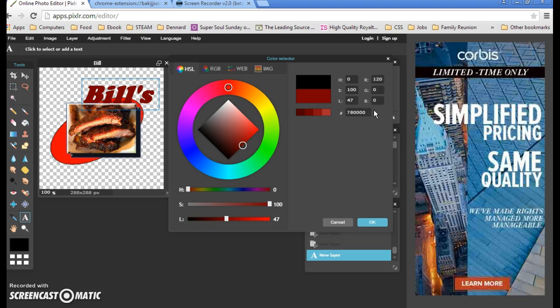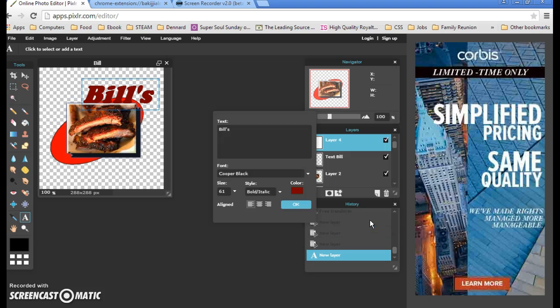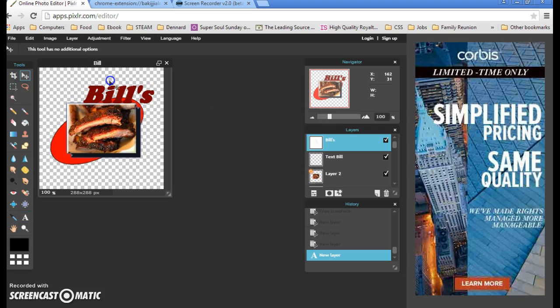You don't have to use that color. You can use any color you want. Remember, the outside ring is for the hue, the inside ring is for the color. You have different colors you can choose from. I like this particular one, so I'm going to say okay. Okay. Now I'm going to click on my move tool, and I want this to be about right there.